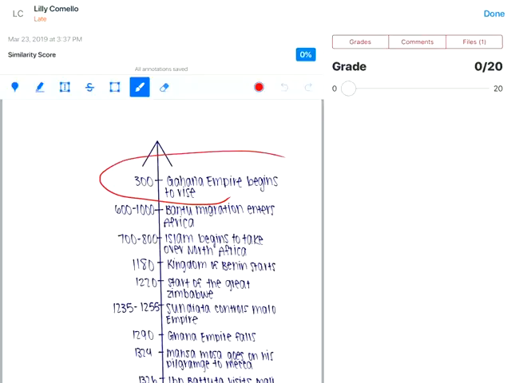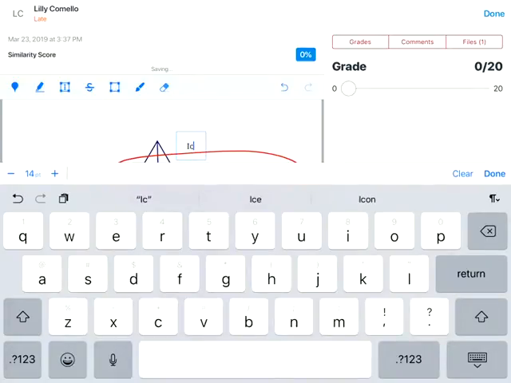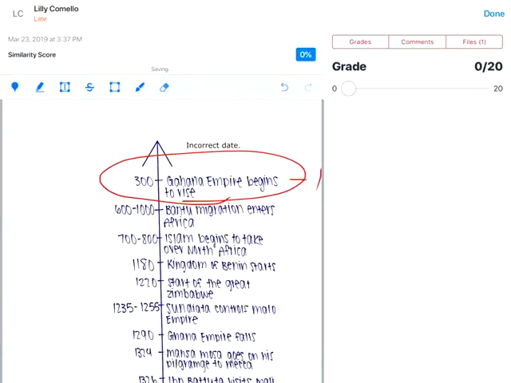Okay, and then maybe you could circle things that you want to point out. For example, I'm circling this Ghana Empire begins, and I'm going to put that it was -1 for that. And then maybe I want to press this text box icon, which is the third one from the left, which you can now see is highlighted in blue, and write a comment that says incorrect date. Okay, so now the student has feedback as to why they lost -1.